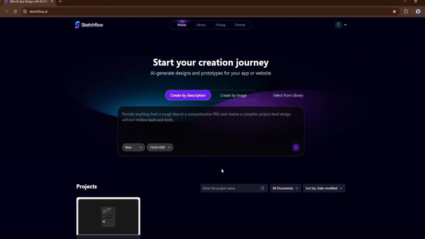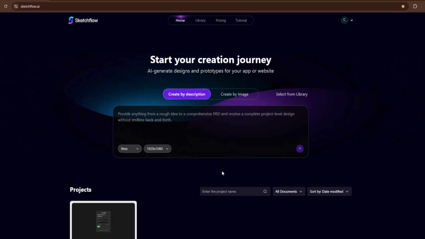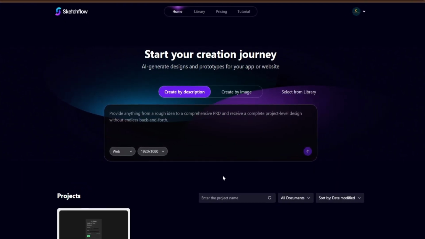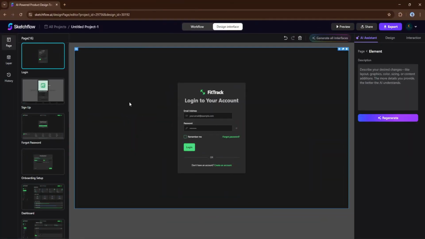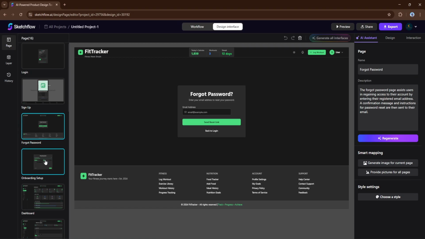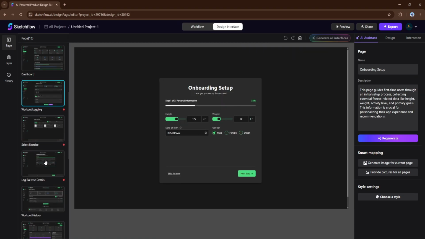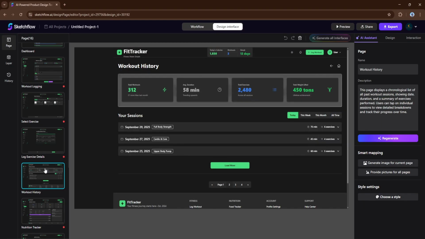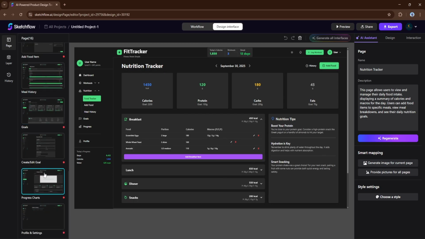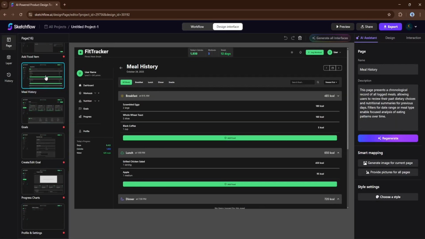Now let's step back and talk about what really sets Sketchflow apart from other AI design tools. The first reason is complete multi-page generation. Most design tools, even AI-assisted ones, generate one page at a time. You type a new prompt for every screen and you still end up with inconsistent designs. Sketchflow changes that. You describe your idea once and it creates the entire project, end to end, in one consistent style. That's a huge time saver and keeps your design perfectly aligned across all pages.